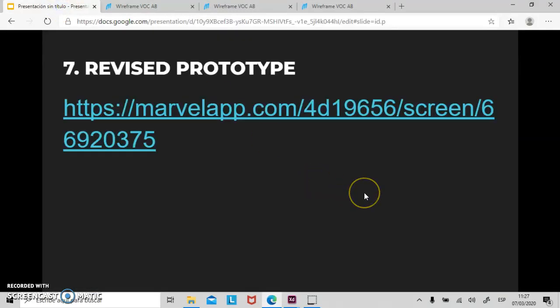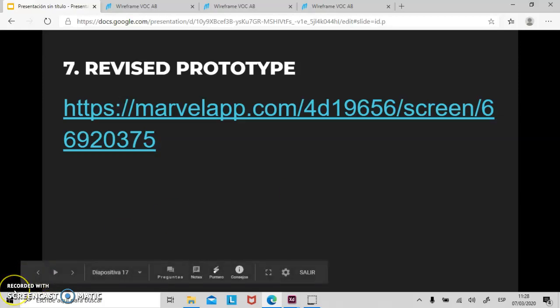So that's the whole presentation. And of course, now the next step will be to go to the digital version and improve the UI and UX elements.